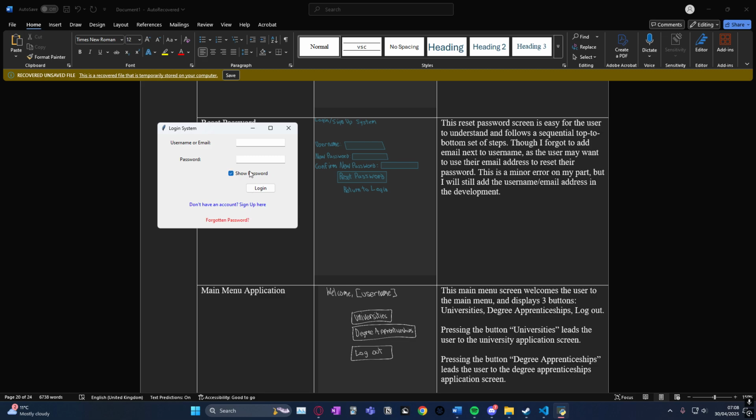Then, let's see what happens when we sign in. So we can still see the degree apprenticeship and log out and university, so it's probably best if we just keep it in one box.